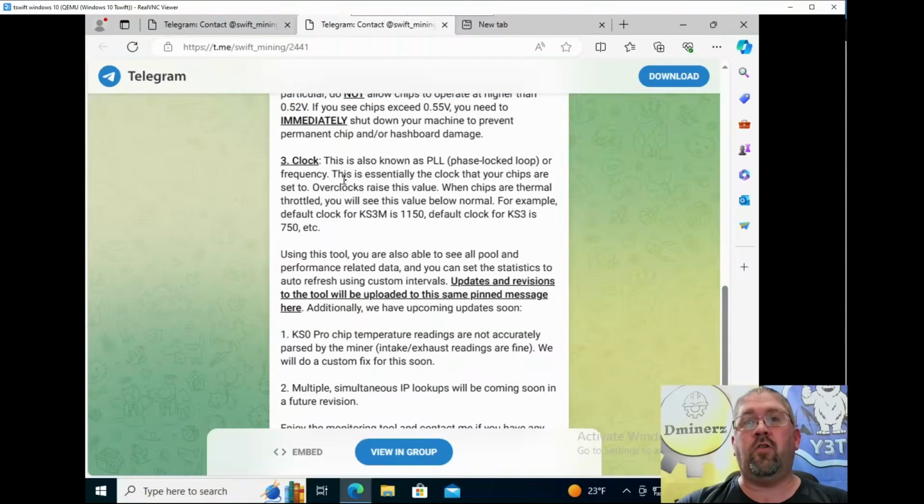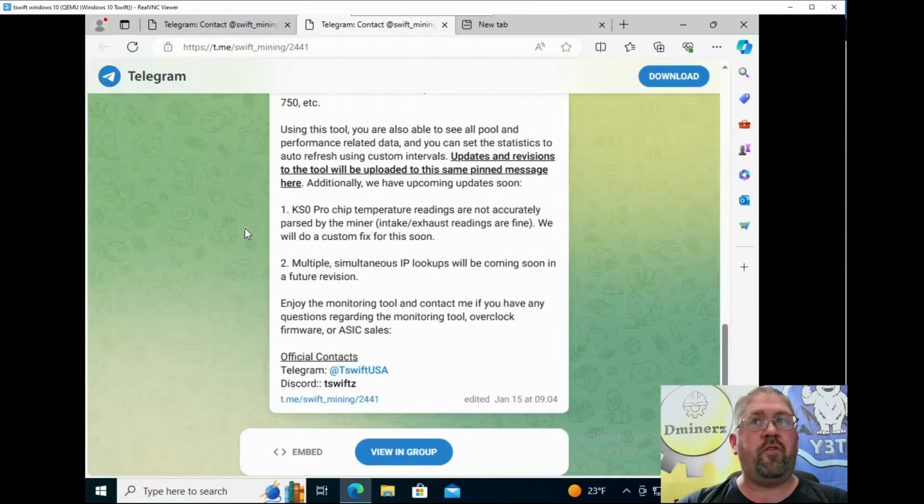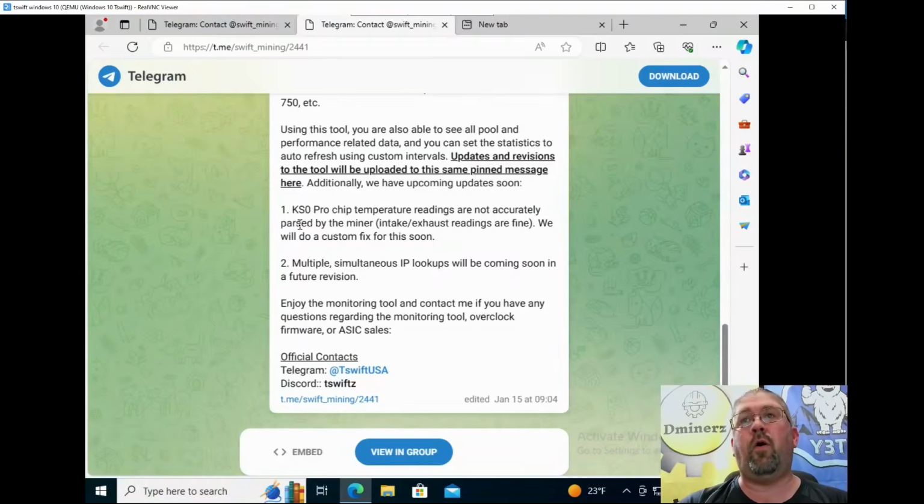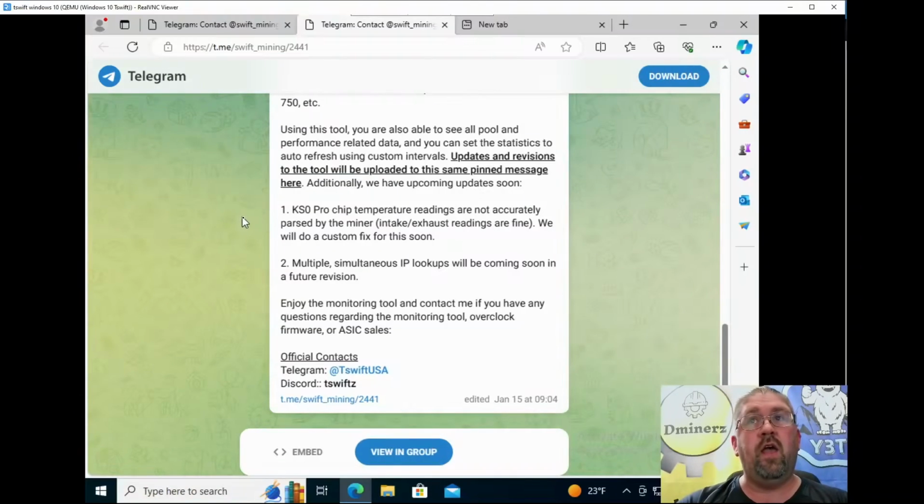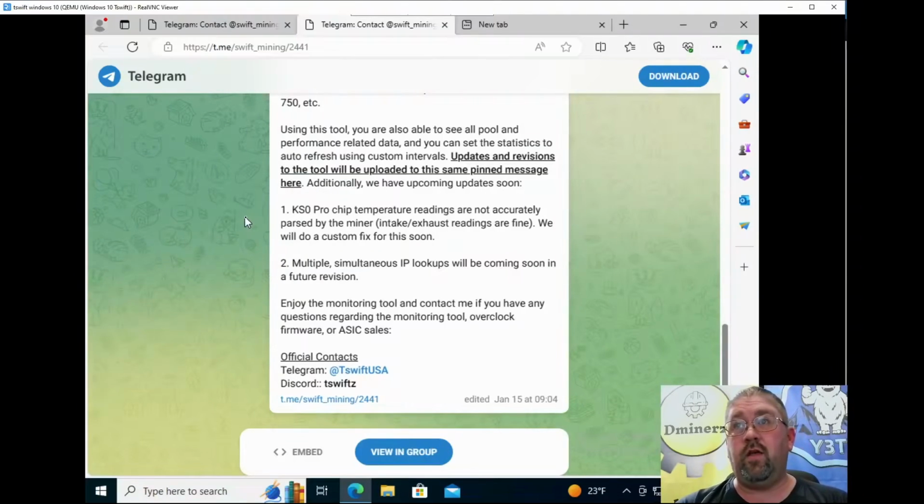Next part is the clock, also known as the frequency that the chips are actually running at. Now, I've tried his newest software, and it says right here, the KS0 Pro chip temperature readings are not accurately parsed by the miner. The intake and exhaust readings are fine. They'll do a custom fix for this soon, but I will show you in a minute when we take a look at my modified KS0 Pro. I think the numbers are actually right. And he may be referring to people who are still running the stock firmware. I'm running Tswift, which may work correctly. And he's got more options that he's going to be adding soon.